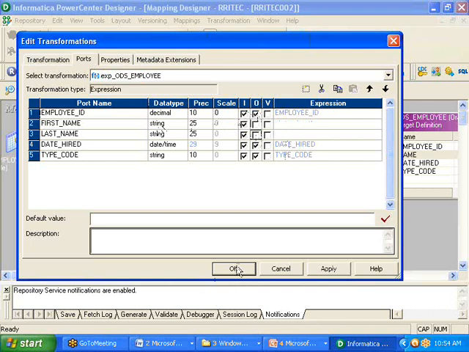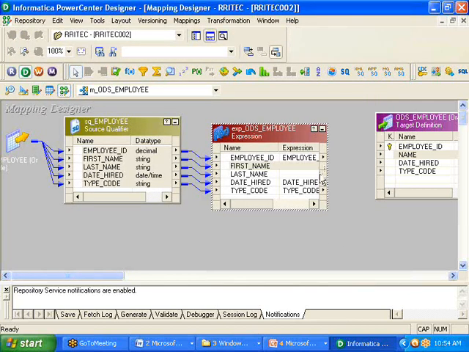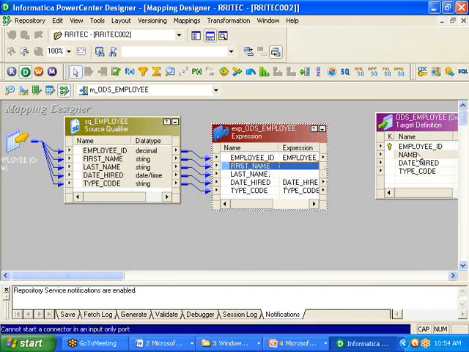If you disable like that, what is going to happen? Unnecessarily your output port will not come. If someone by mistake wants to connect, it is not allowing you to connect. You see here, "cannot start a connector in an input only port." It is an input only port because we disabled the output.